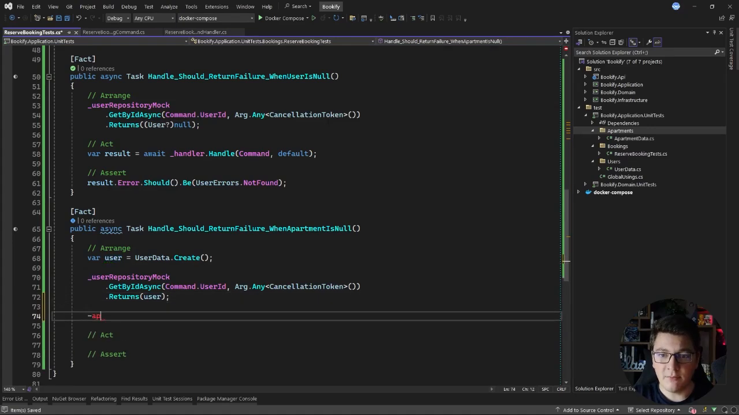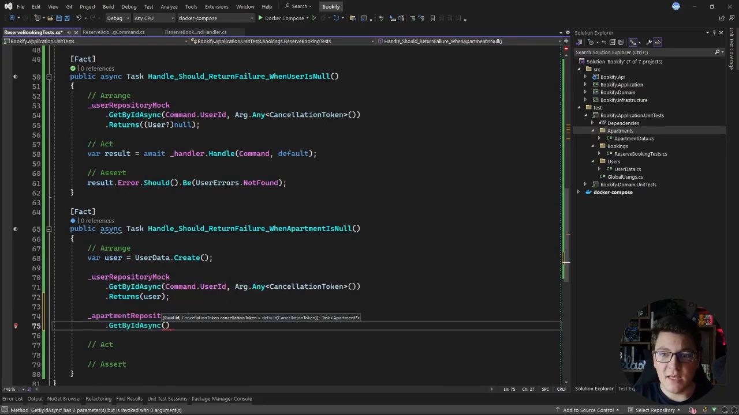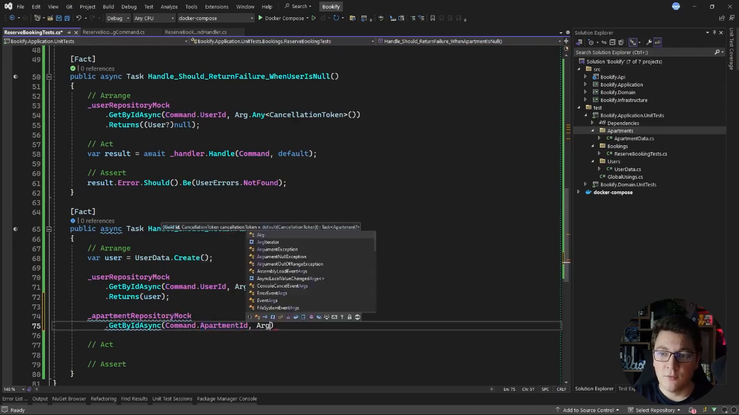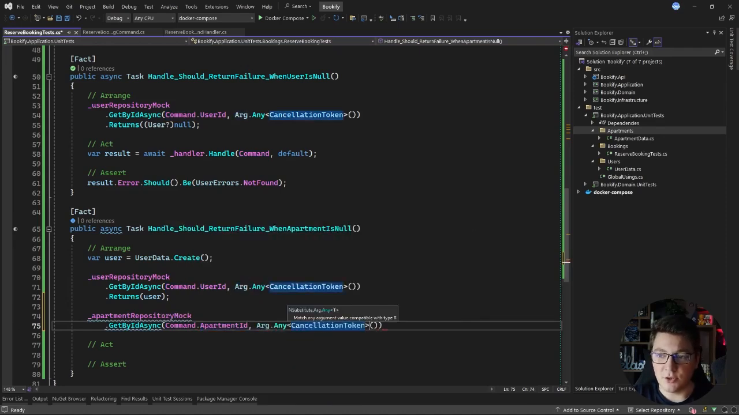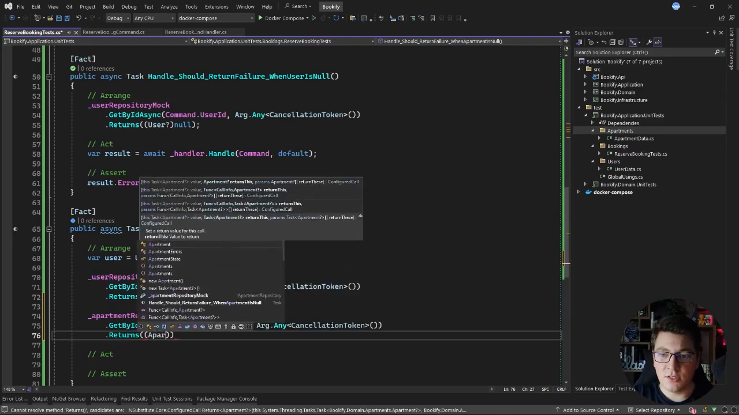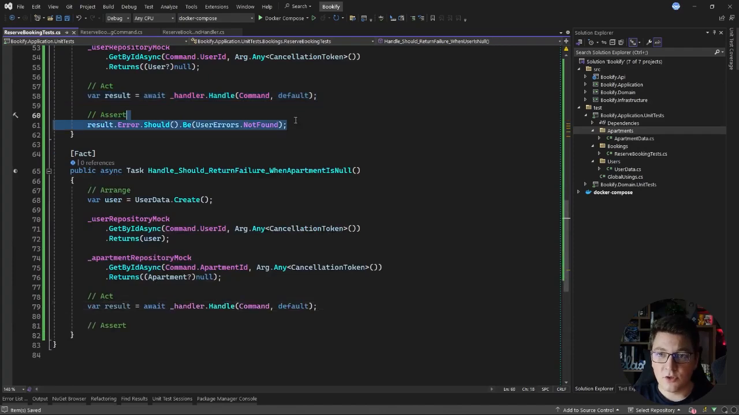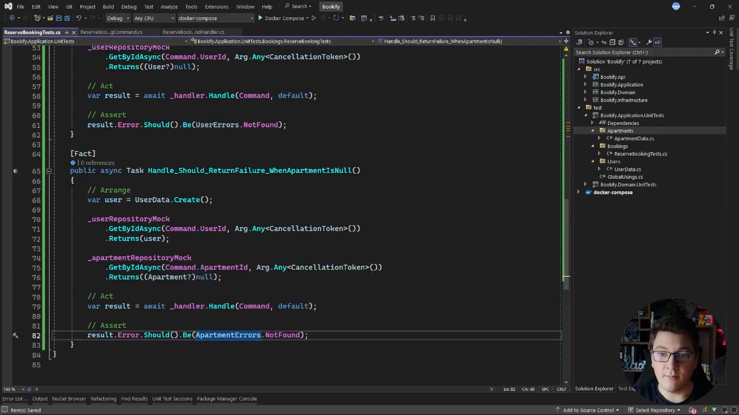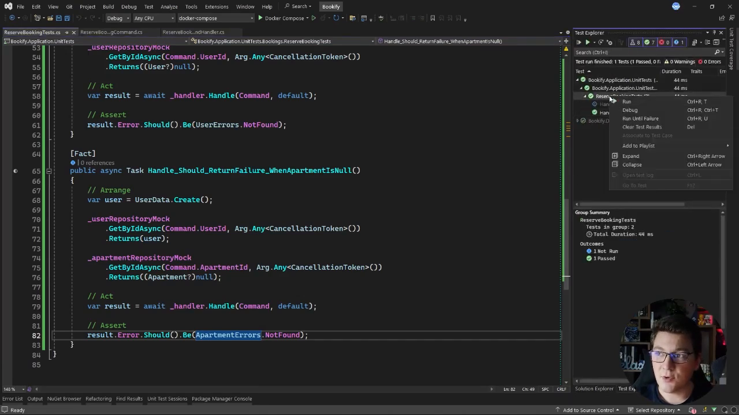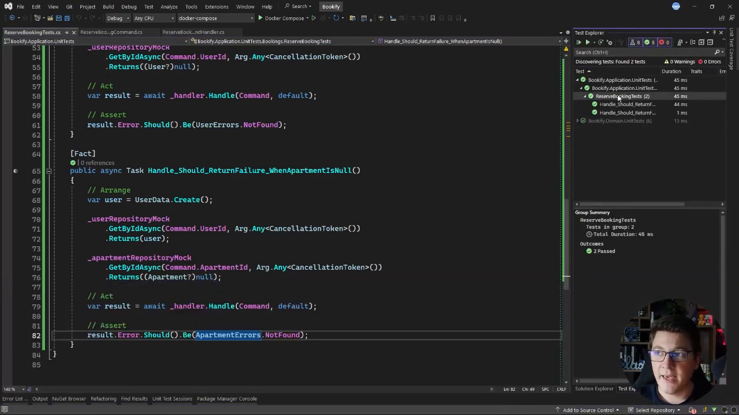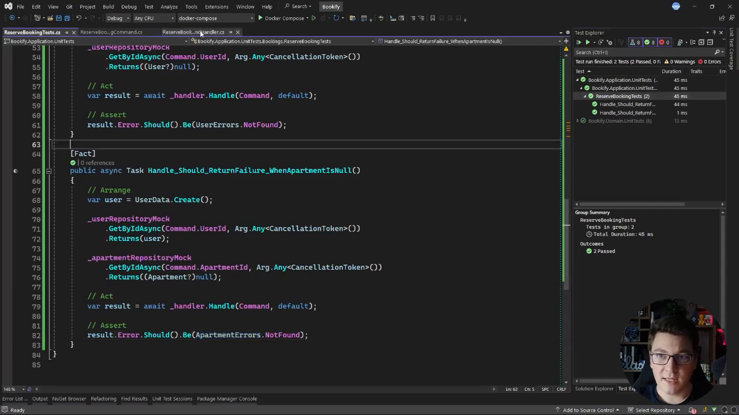Now for the apartment repository mock, I'm going to configure it to return null for the apartment. For that I need the getById async method, and let's pass in the apartment ID from our command object. We're going to pass in any for the cancellation token, and I'm going to say that this returns a null apartment instance. The act step is going to be the same, and also the assert step, only we're going to check for a different error. In this case, we are expecting an apartment errors not found. You can see how it was much easier to write a second test case. Let's go ahead and run the two test cases that we have, and you will see that they are both passing.